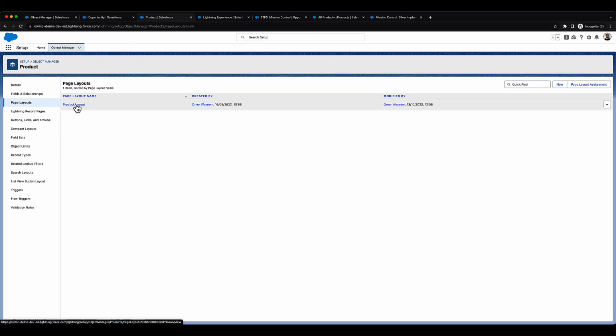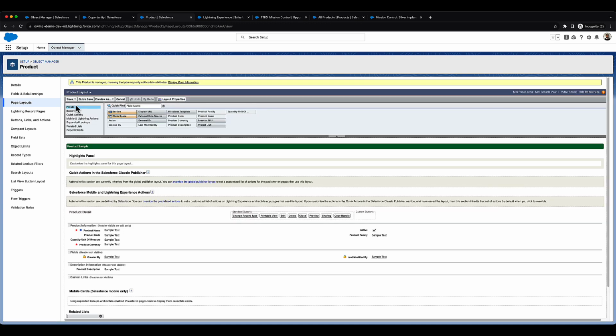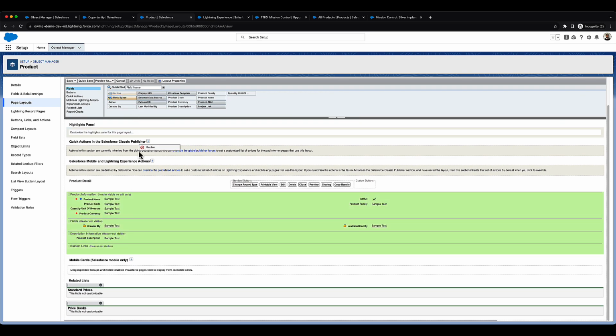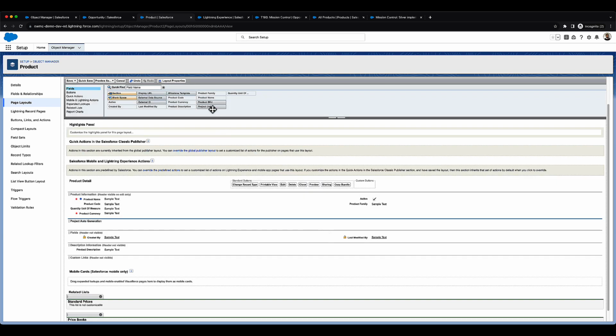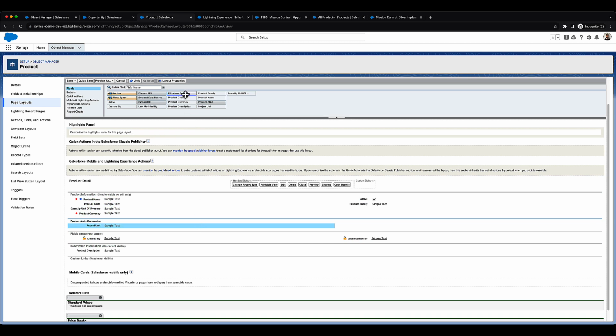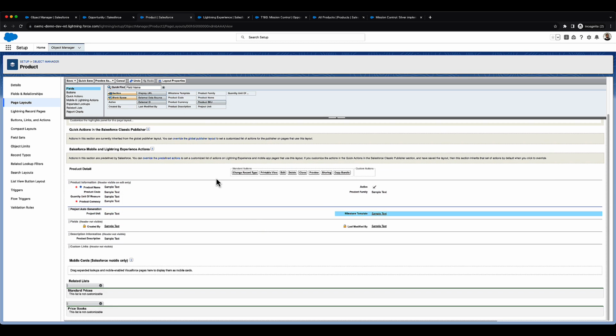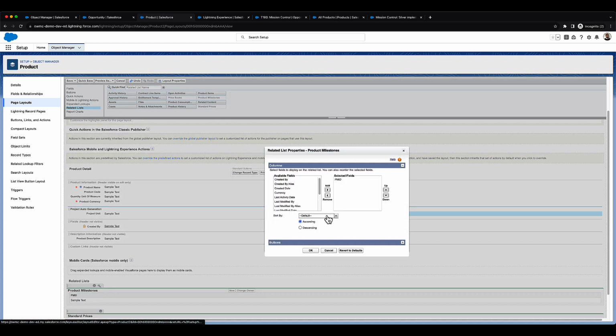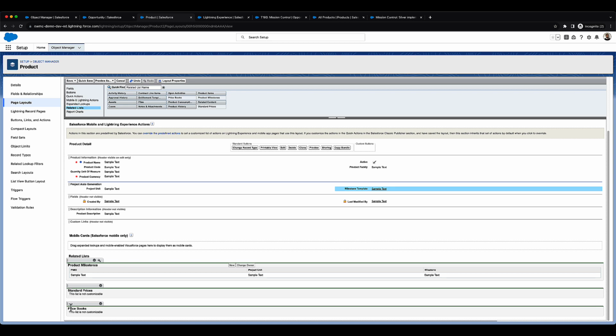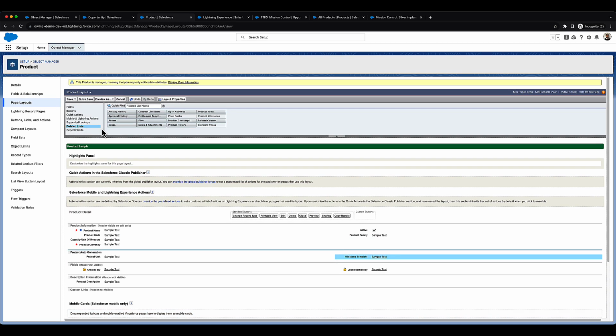Again, I'll go to the page layouts, select the page layout assigned to my profile. And from here, I'll add in a section. I can now add in the project unit field to this section and the milestone template field. Up next, we'll go to the related list, and then I'll add in the product milestones related list. And using the properties icon here, I can add in the milestone and the project unit field. You also want to make sure that you've got the standard price in the price books, as that'll be useful when we're creating the products.